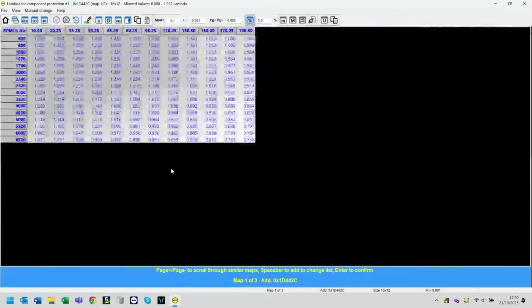As we open up our Lambda for component protection, we can see we have percentage of air across the top going from 10% up to 190% of air again. Now, I've just mentioned the target fueling map. That's the one we need basically when we're on full throttle, open loop. That's the one we need for the performance. So why am I looking at a protection map?